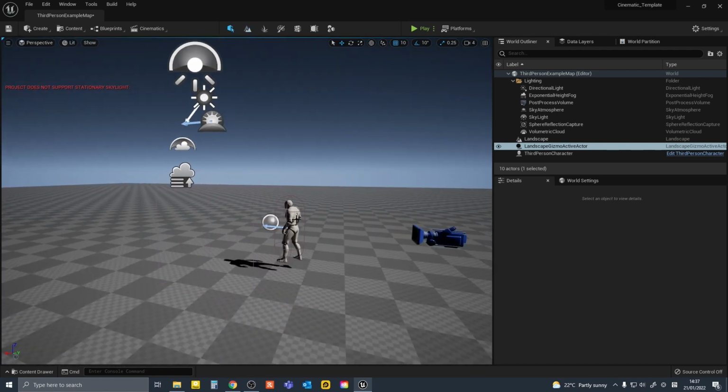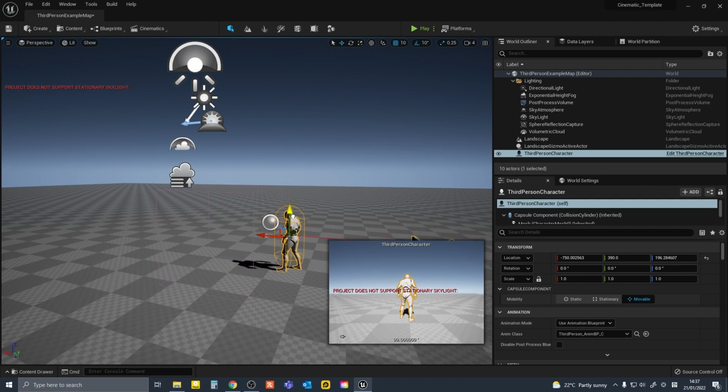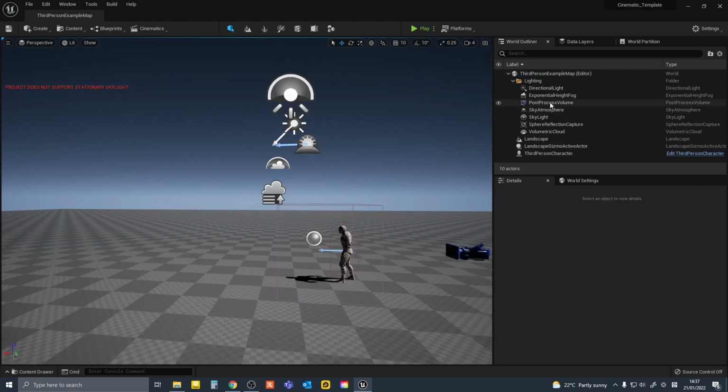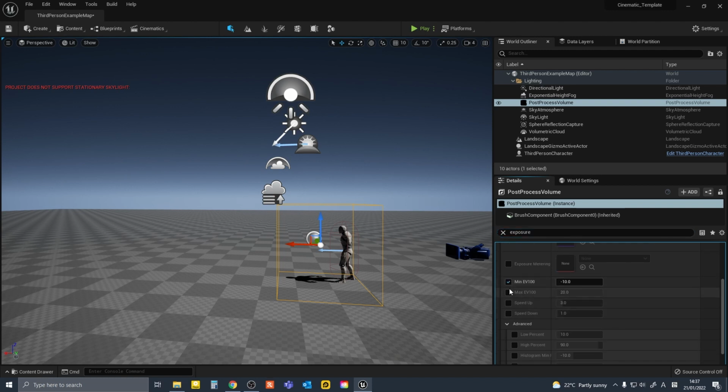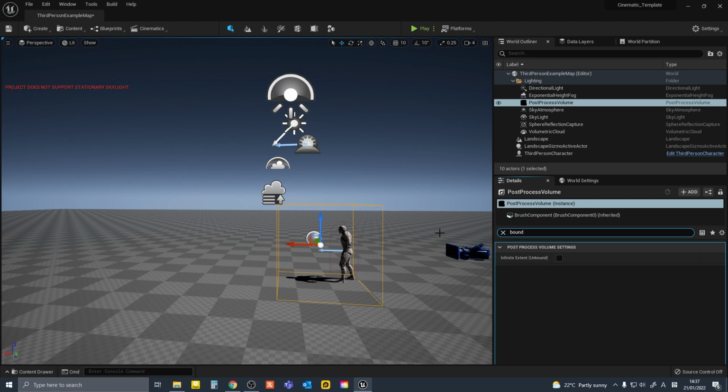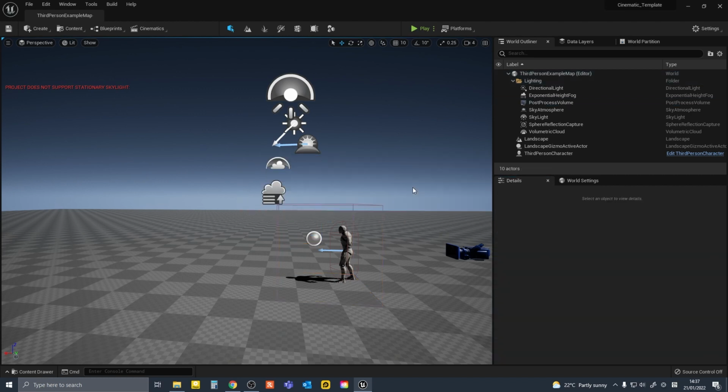So firstly we're just going to lock our exposure in the scene. And in the post-process volume, I'm going to search for exposure. And I'll check minimum EV and max EV and set both to 1. And also in the post-process volume, search for bound. Check infinite extent so that post-process volume affects the whole scene.